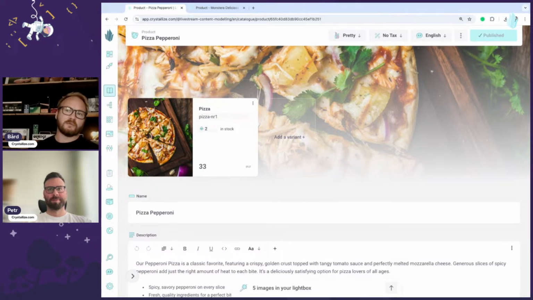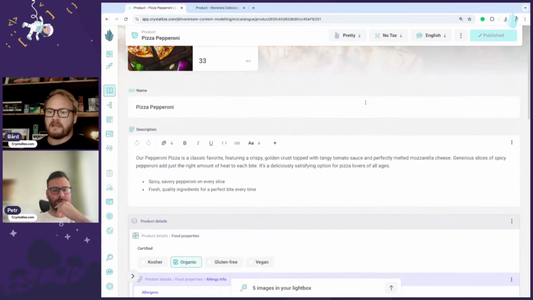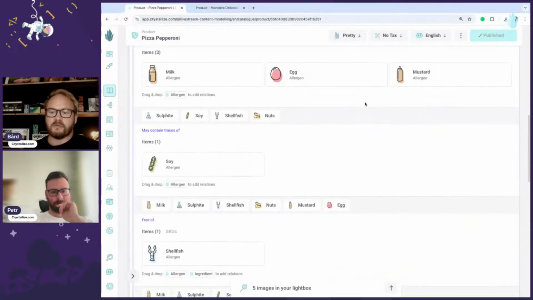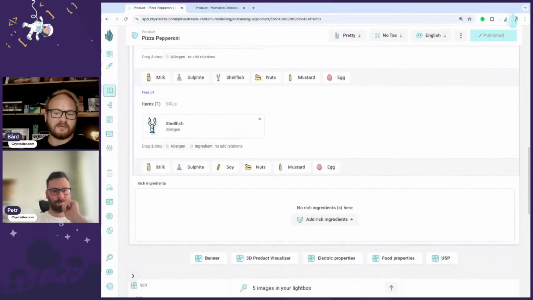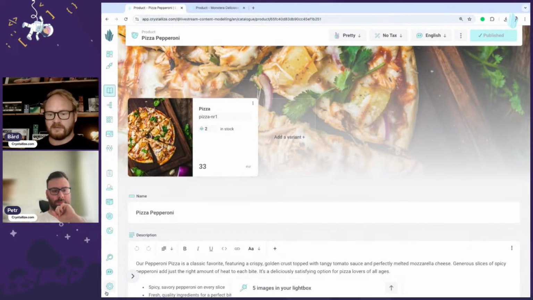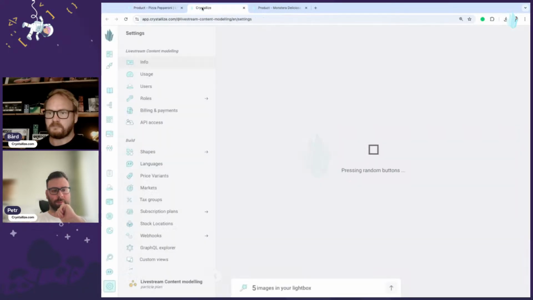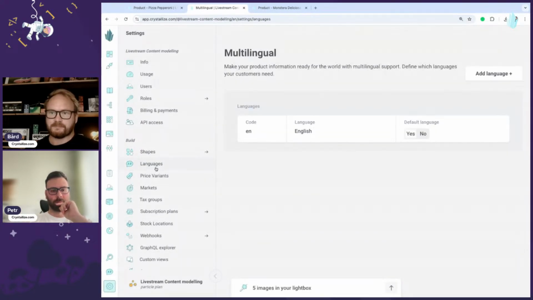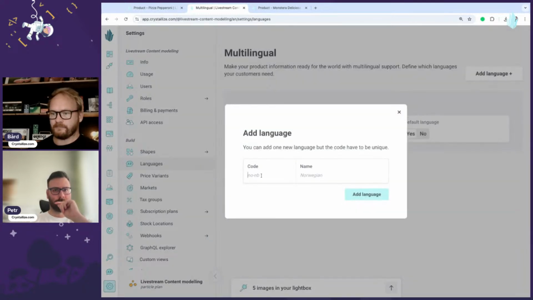So this is basically, we got a product. It's a pizza, of course. It's a pepperoni pizza. And here, this is only available in the English language. And what we need to start with is, okay, we need to define languages. And in Crystallize, this is done under settings, languages. And here you can add code, Norwegian, for example.